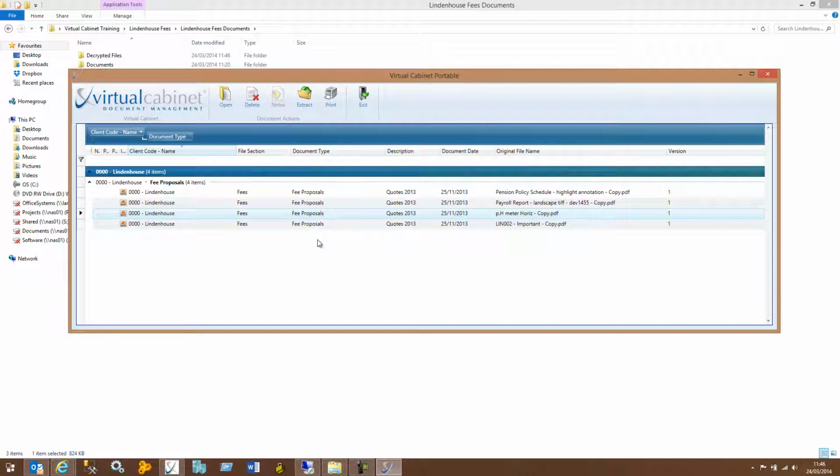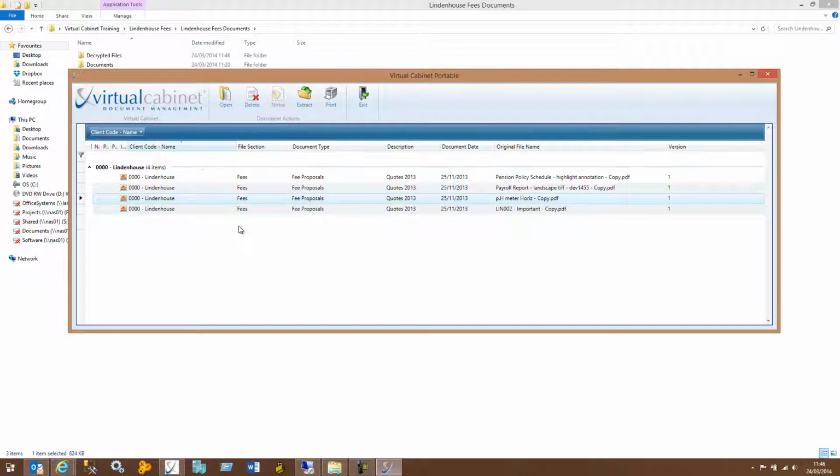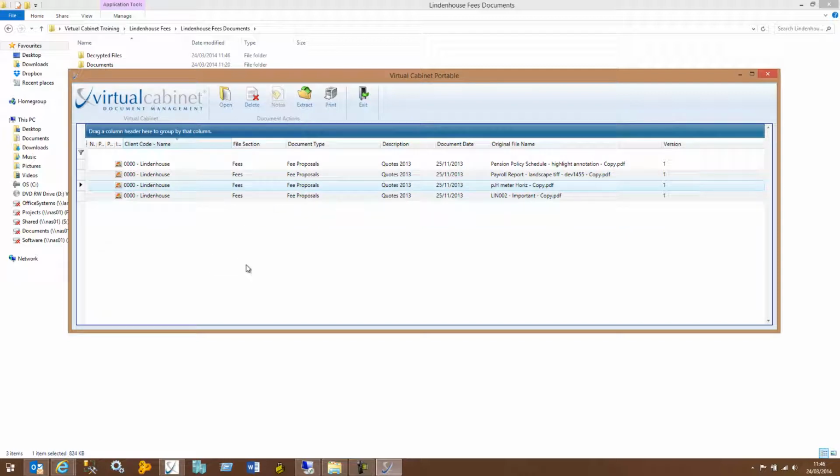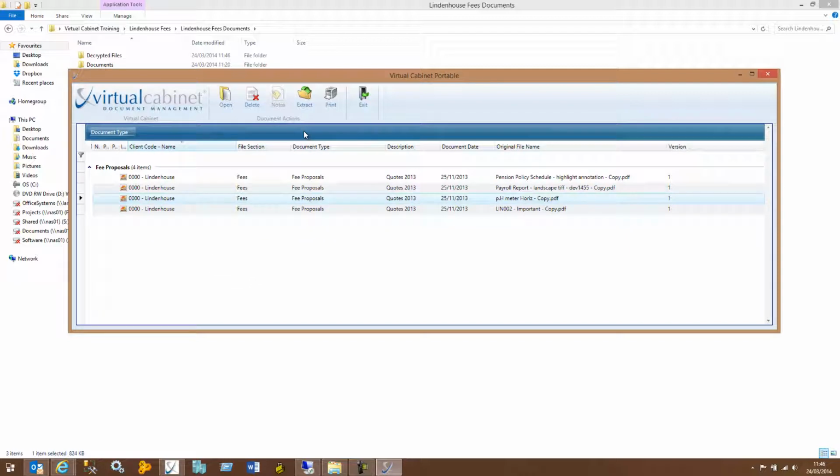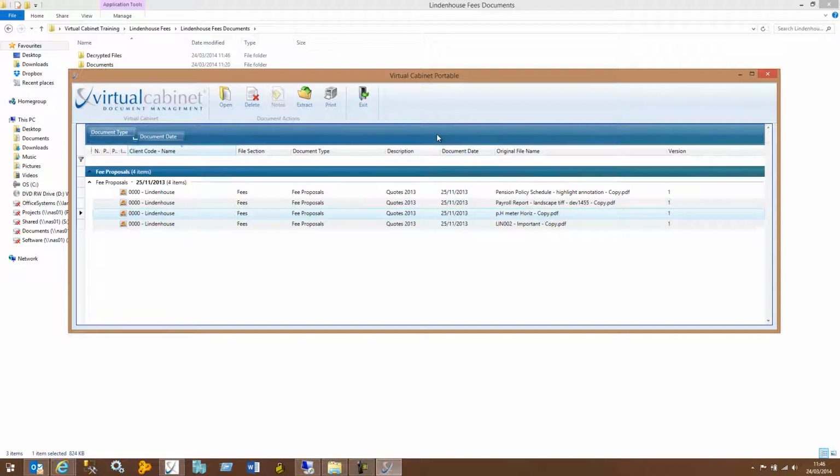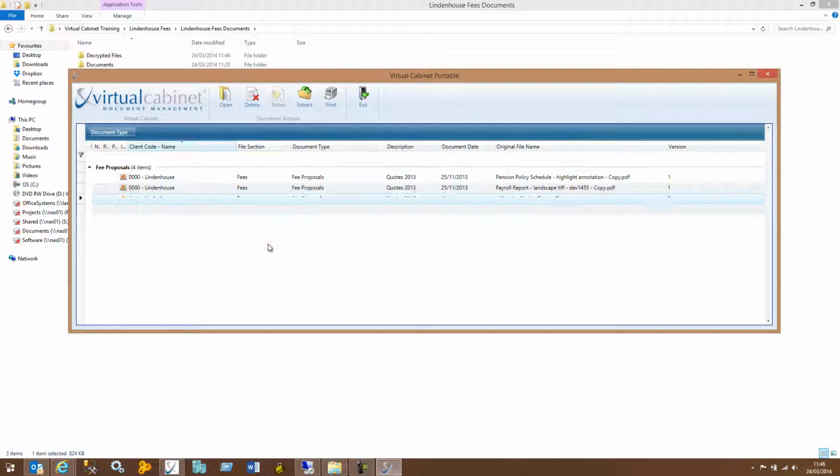I have some additional functionality in the portable application where I can do some grouping and filtering of documents. You can see at the moment my documents are grouped by client code and name and my document type. I can drag these off and remove my grouping. I can just group by document type, or document type and document date. Drag them off. I'm going to leave this set to document type because I can see all my fee proposals together. I also have the ability to filter my search results. Where I see this filter icon here, I can type in any one of these column headers to filter by that information.